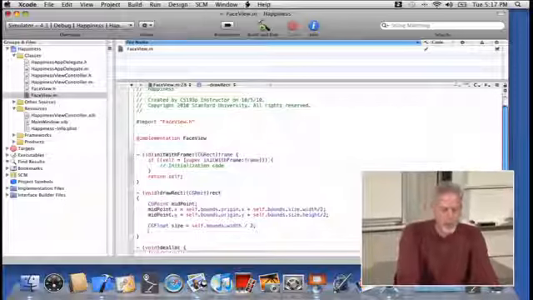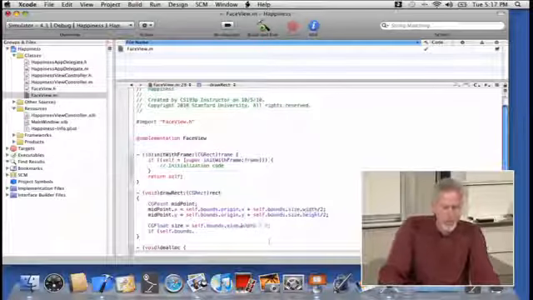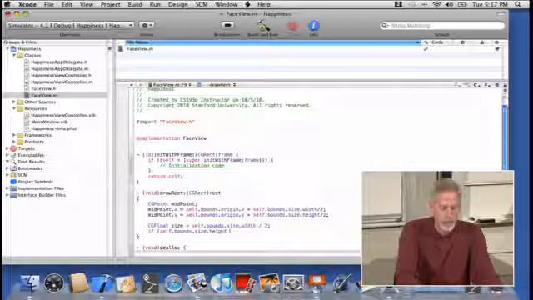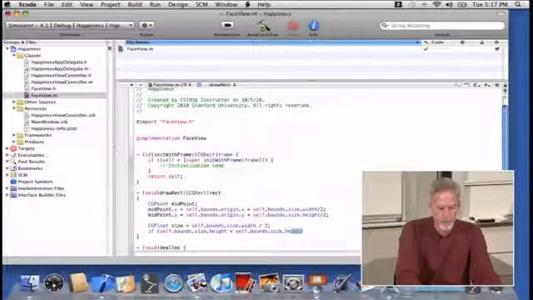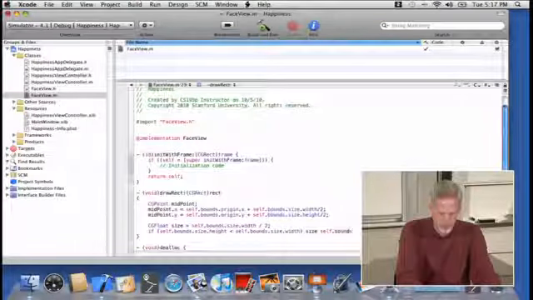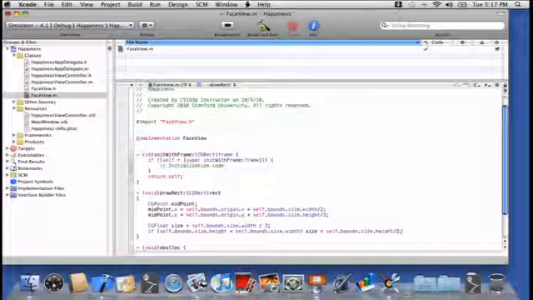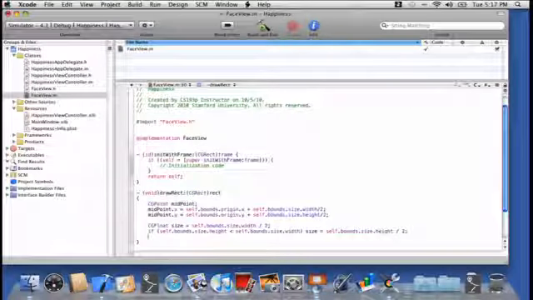But I'm going to check and see if my self.bounds.size.height is less than my width, then I'm going to set my size, sorry, size equals self.bounds.size.height divided by 2. Okay, so I've basically made it so that size is the smaller of those two. And then the last thing I'm going to do is make my face so it doesn't go all the way out to the edge. I'm going to make it a little smaller. So I'm going to say size times equals 90%.